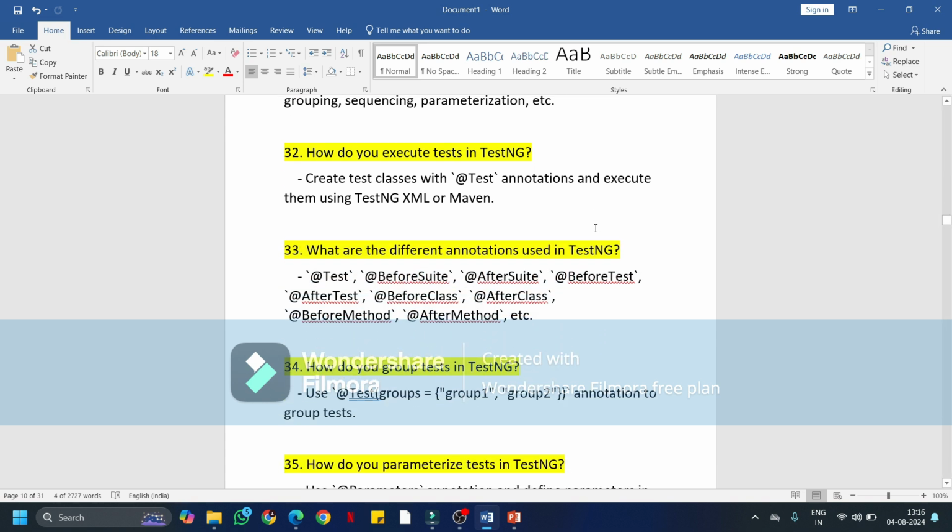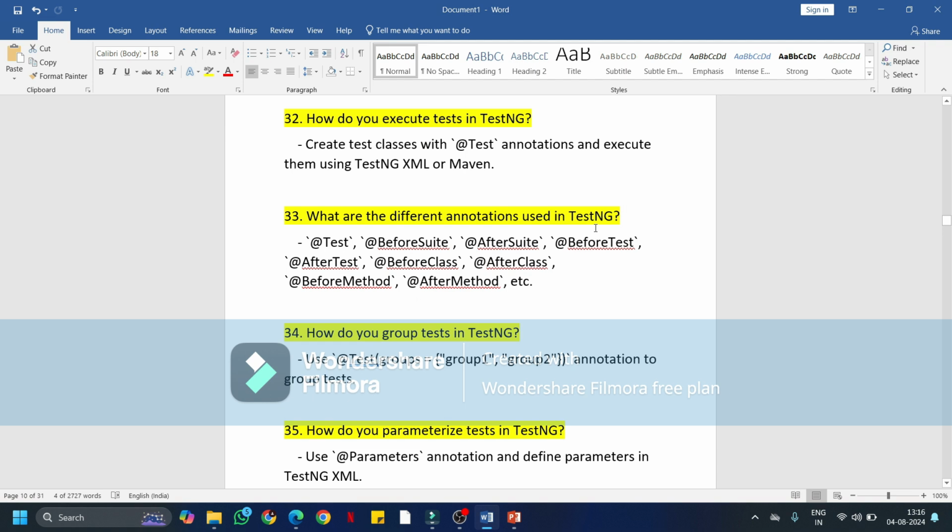What are the different annotations used in TestNG? @Test, @BeforeSuite, @AfterSuite, @BeforeTest, @AfterTest, @BeforeClass, @AfterClass, @BeforeMethod, @AfterMethod, etc.